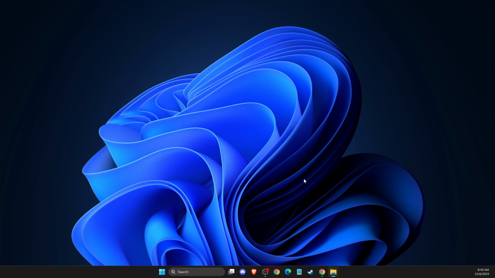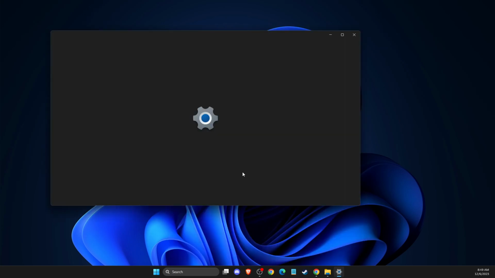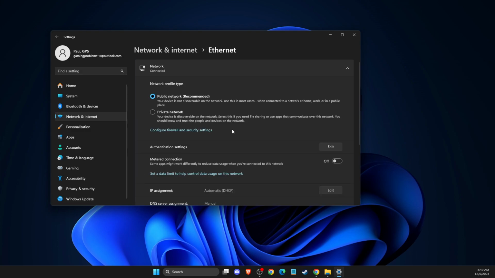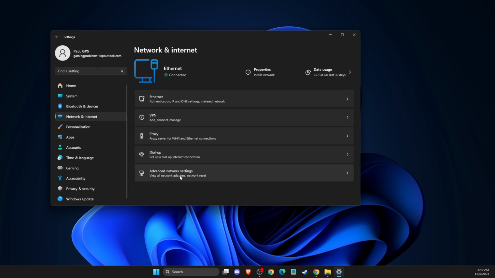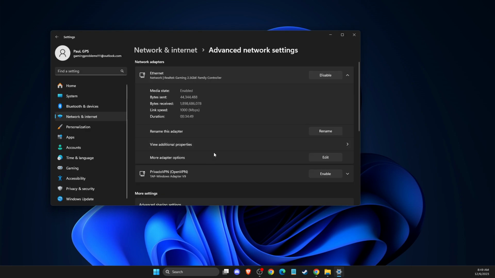And still, if the problem exists, then you need to go to settings. Then you need to go to network and internet, ethernet. And then you need to look for, not ethernet, you need to look for network, advanced network settings, and then your internet connection. So as you can see, this is connected, my ethernet cable. And then you need to go to more network adapter options.